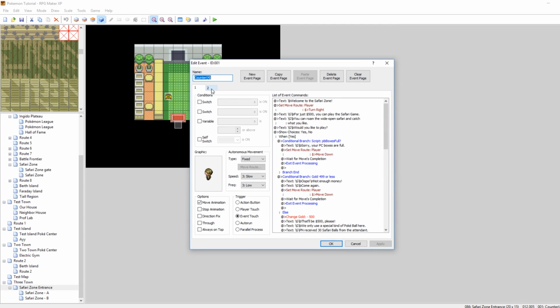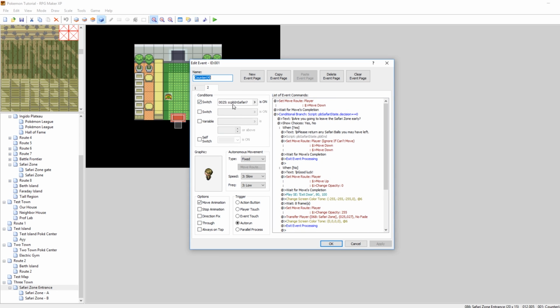So here's another one. He has 2 event pages, and this second event page is only if the PB in Safari switch is on, and whenever it's auto run, that way it plays whenever you enter this map. And really, all it does is he says, hey, do you want to exit the Safari Zone? You say yes or no. If you say yes, it does Safari state end, so that the Safari state is now off.